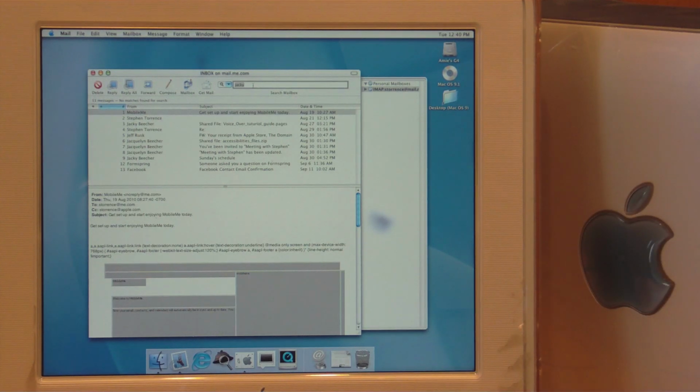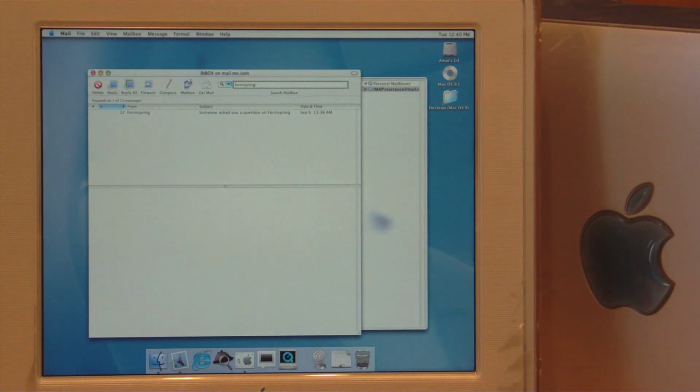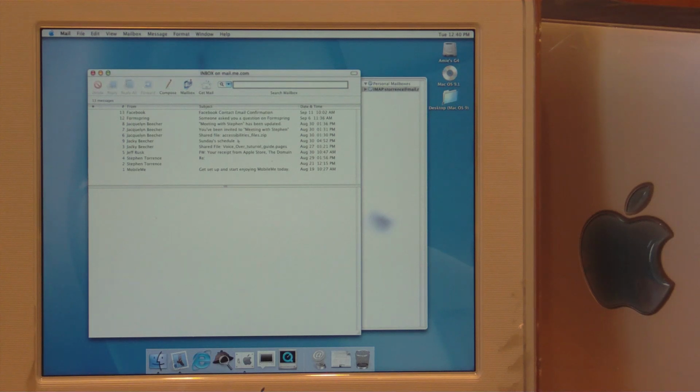That's good. Oh, no, didn't find anything. How about FormSpring? Oh, yeah, there we go. So you'll notice real-time search works okay. And this is searching any field. So let's say I search for something from Jackie. Yeah, I got a couple emails from her on here. So yeah, pretty straightforward. I can compose a message and send it.